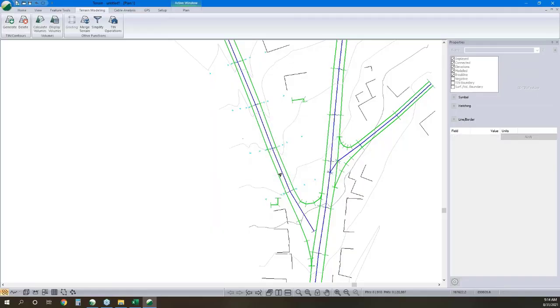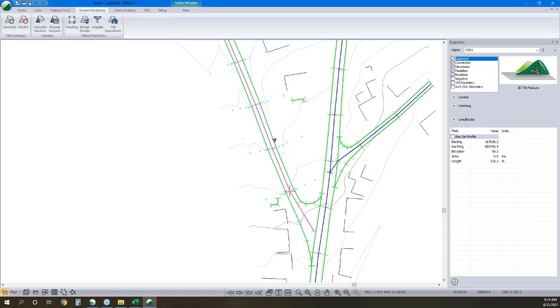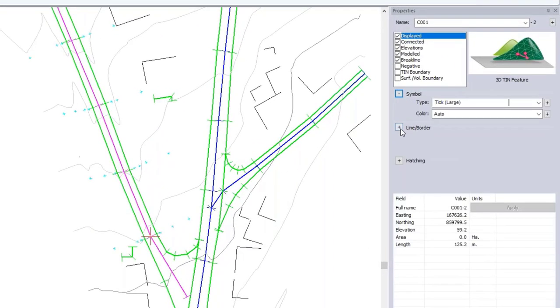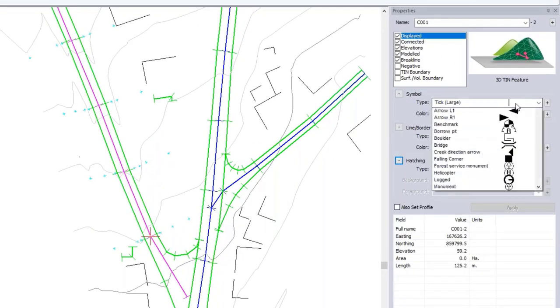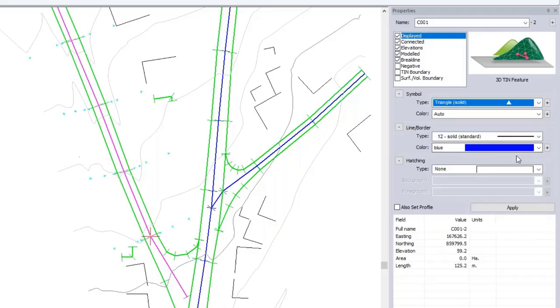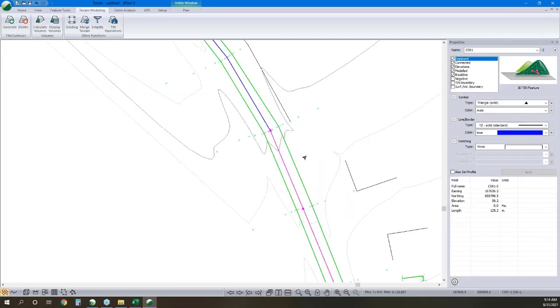Now, if for some reason we wanted to change our symbology, that's easy to do. We can come over here and say, rather than a tick mark, let's add in triangles at our points. And if we wanted to change how the properties are set for that feature, we could change that here. And I'm going to join these two.